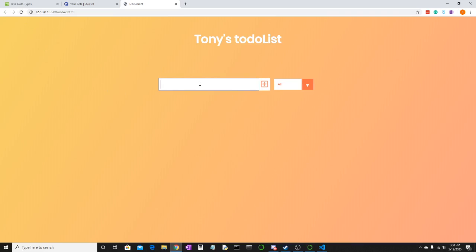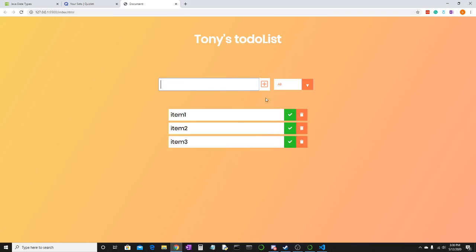Let's see, reload this. But yeah, now I can just create item 1. I can create item 2. I can create item 3. And I can delete these. I want item 4. Item 5. And when I complete it, I go to completed. Show me the uncompleted, show me all.